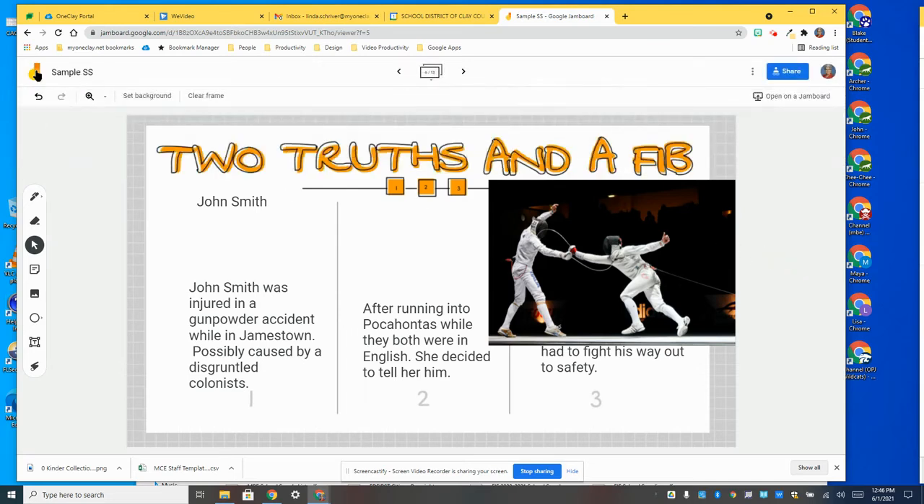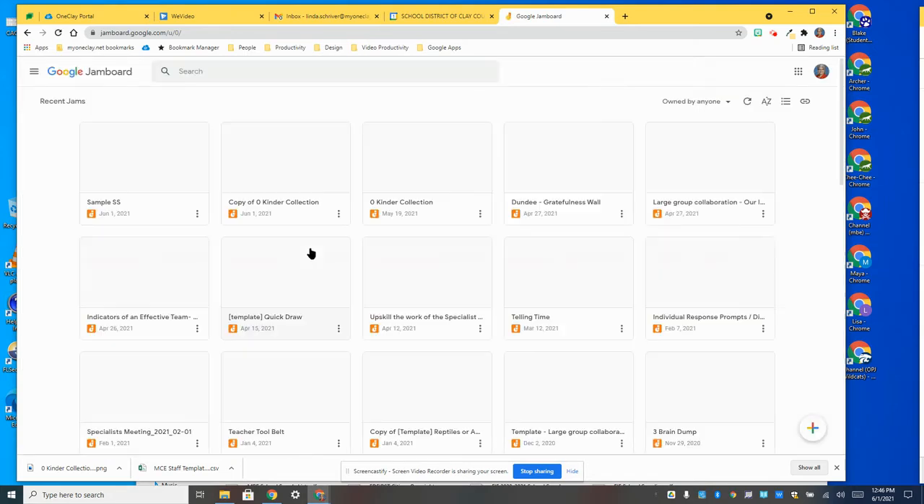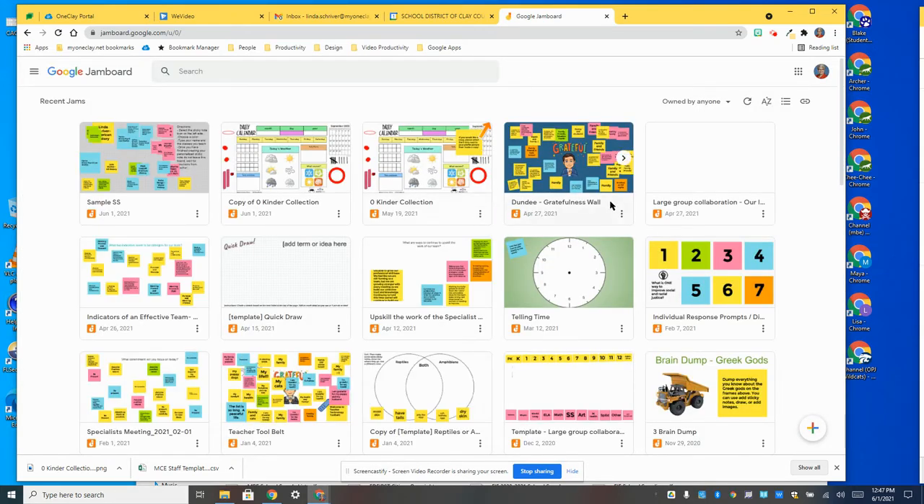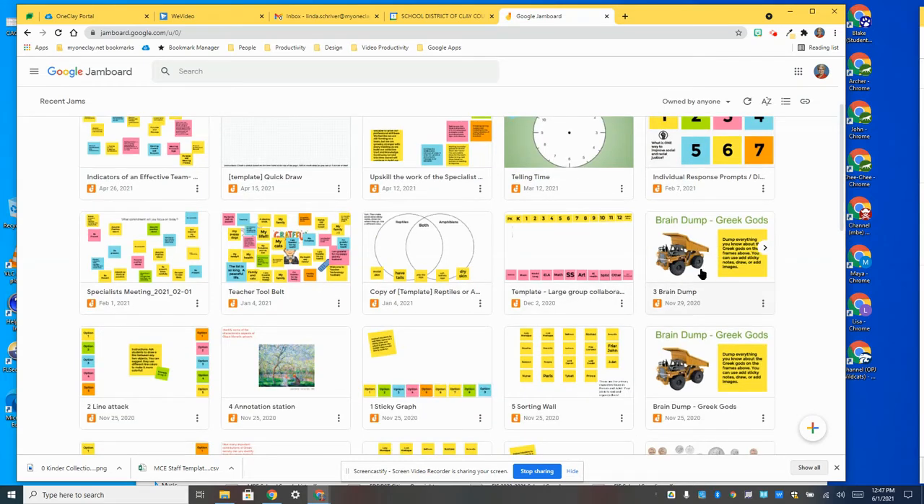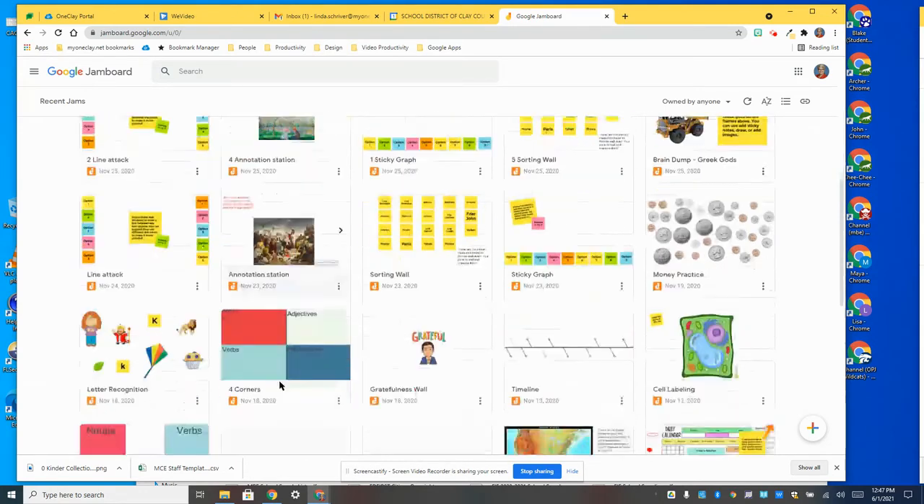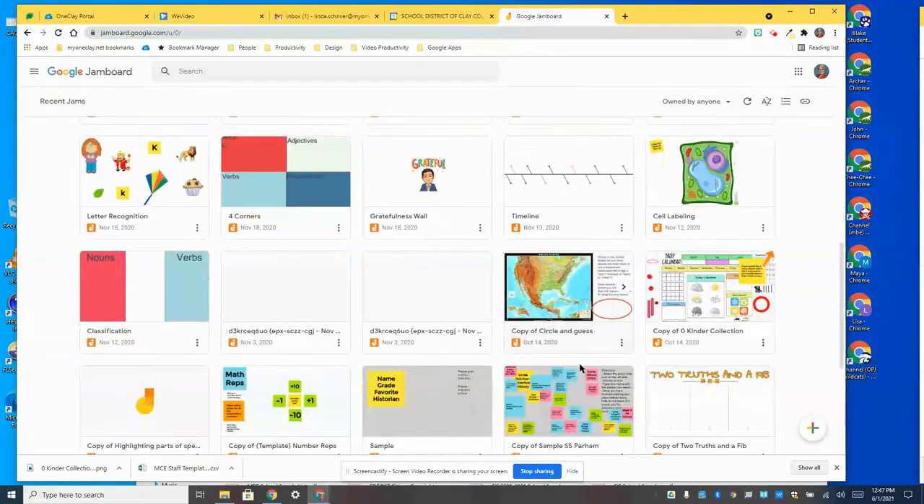Let me go back to my Jamboard. Clicking on this J right here takes you back. I have got all kinds of templates that I have used. Here's a kindergarten template, telling time, brain dump. This is a great one to get their information. Art. This is such a cool thing. This is called Annotation Station. It's got several pieces of artwork and there to notice certain things and circle. Money. You can just see this has just been used with maps, all kinds of things.